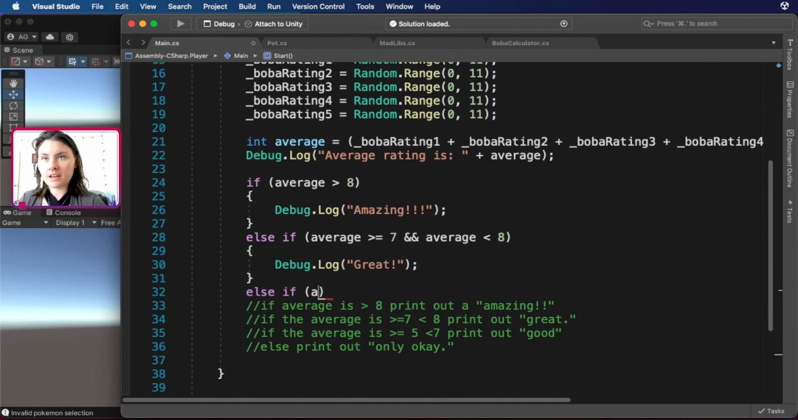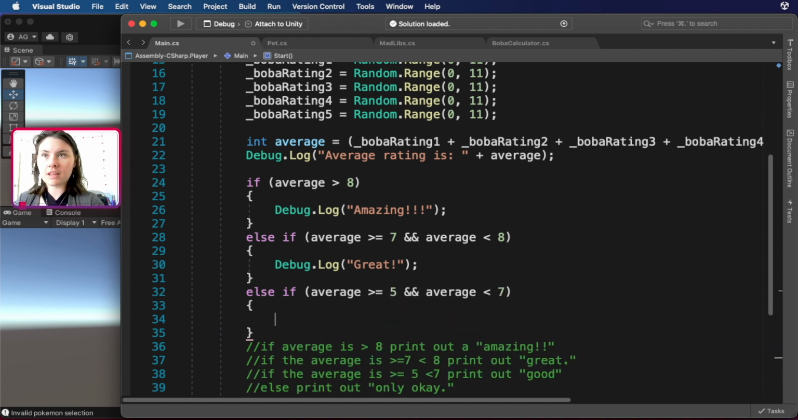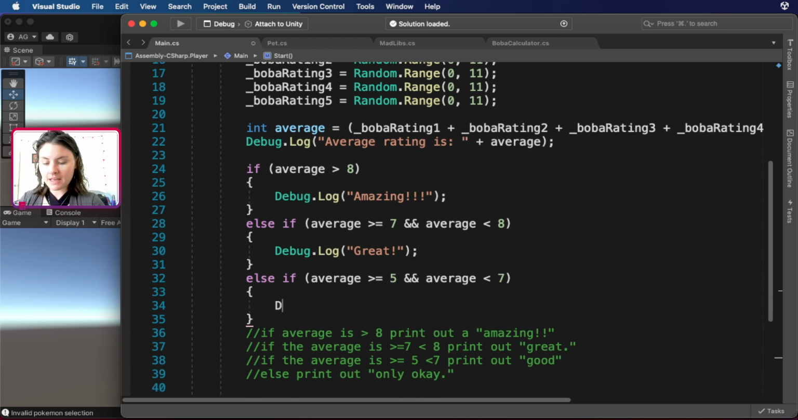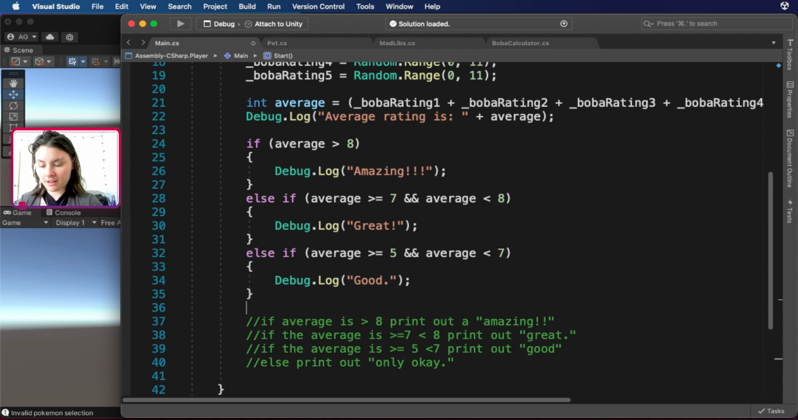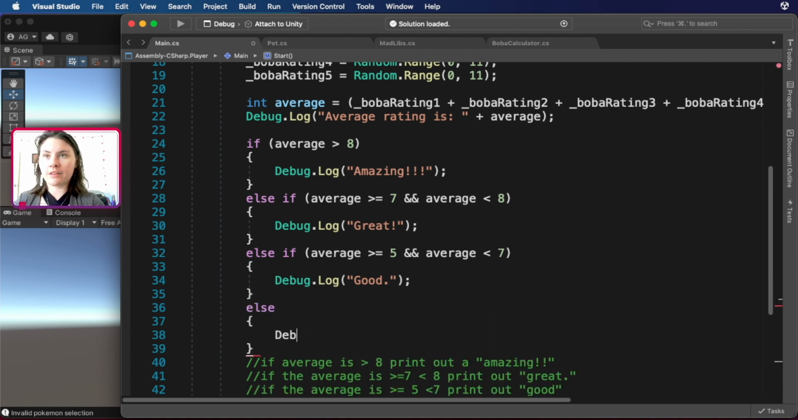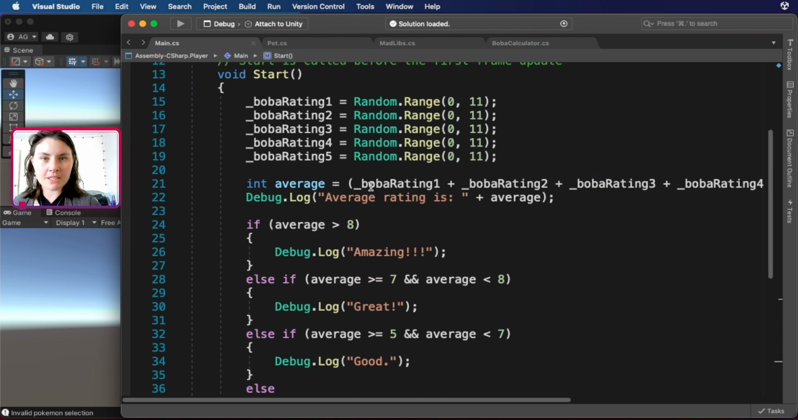Let's do the next one. Else if average is greater than or equal to 5 and the average is less than 7, then we can open up our curly brackets and debug.log good. And finally, the default is else. We're going to open up curly brackets and do one other debug.log, only okay. There we go. Let's save our script, hop into Unity and test it out.